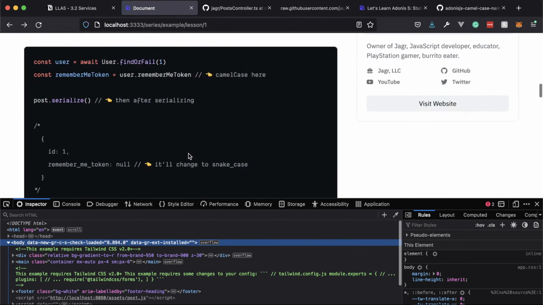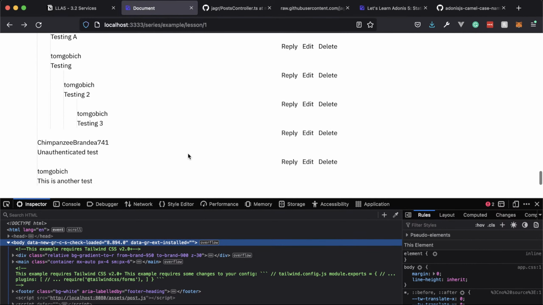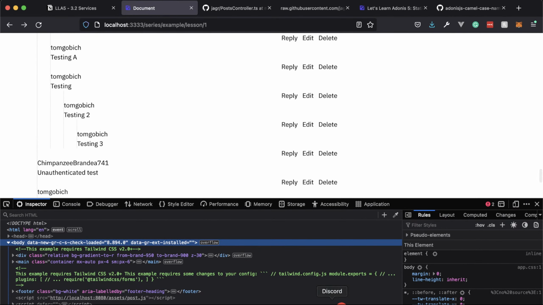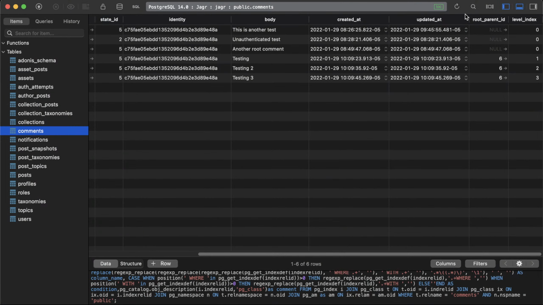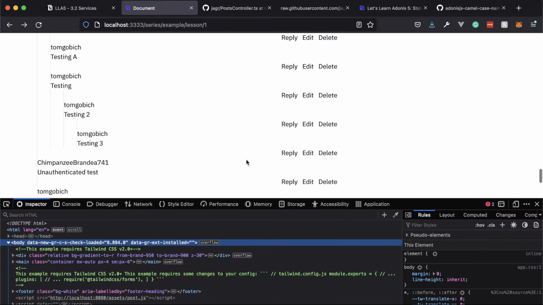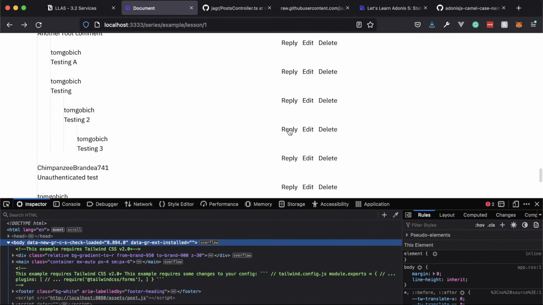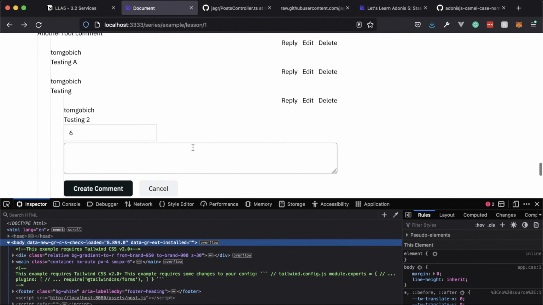If we respond again to, let's say, this level here, so we'll do testing A, the root should be 6, and the level index should be 1. So right there it is. And let's test that out. So the latest one should be 6 and the level ID is 1. Looking good.